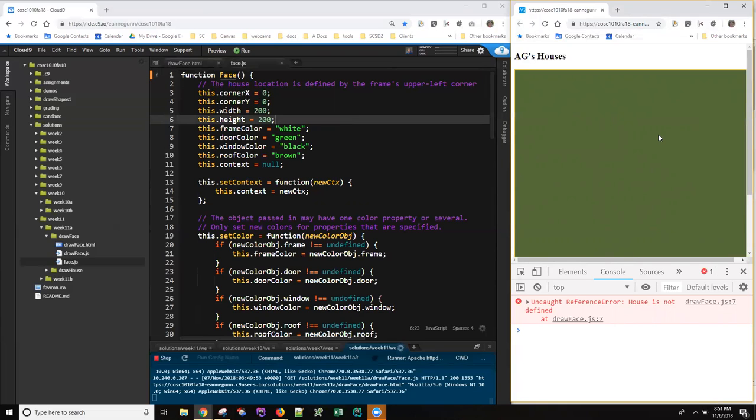I know that JavaScript's tendency to just sit down like a donkey in the dust and decide not to move anywhere can be really both frustrating and frightening, but it doesn't need to be. If you have code that was working and you change something small and your drawing disappears, A, you know exactly what you changed, and B, your console log is likely to be telling you exactly where the problem is. So in drawFace, that script that's controlling the drawing, it says house is not defined. Well, that makes sense. We're working on faces, not houses.